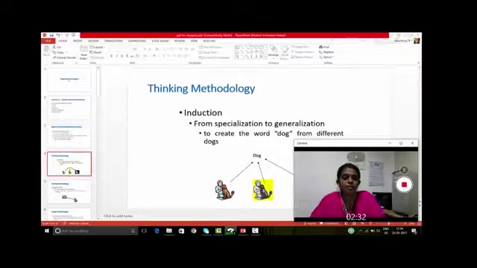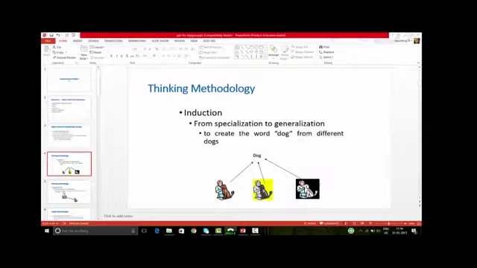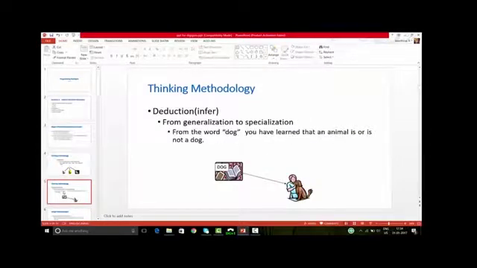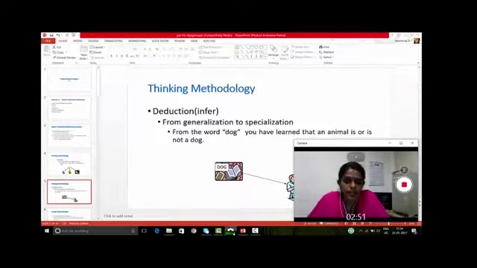Similarly, we can say that dog is a specialization and animal is a generalized one. We can also move from generalization to specialization, which is said to be deduction. So generalization is animal and specialization is dog. This is moving from generalized to specialized, or specialized to generalized.